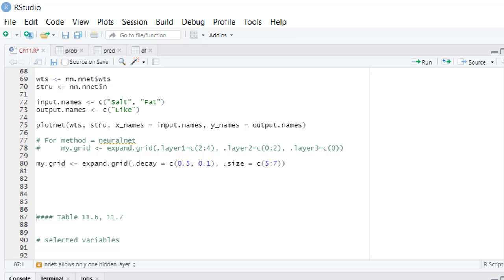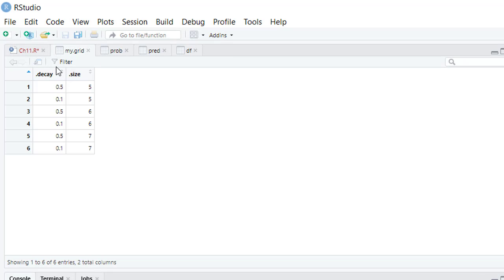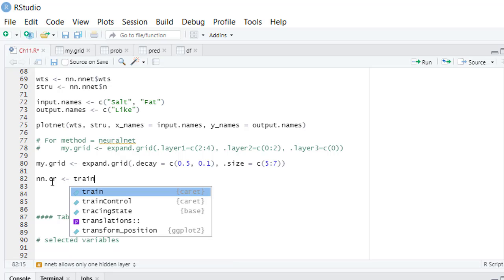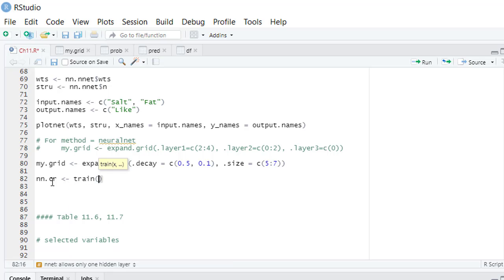If you look at my.grid, you see the different decay values, 0.5 and 0.1, and the size is 5, 6, and 7. So you get a grid matrix. The grid tuning values are set up as a grid matrix, right? Then we use train. Let's call this nn.cr, and we use the caret procedure train.